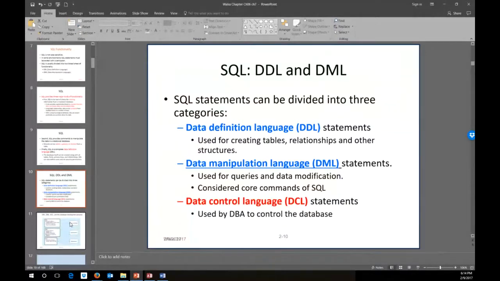Once you have your data, your tables created, and now you want to play around, you want to manipulate data in your tables, you want to create reports, you want to say, I want to see students who live in zip code 44805. So you're manipulating your data. For that, you use DML.